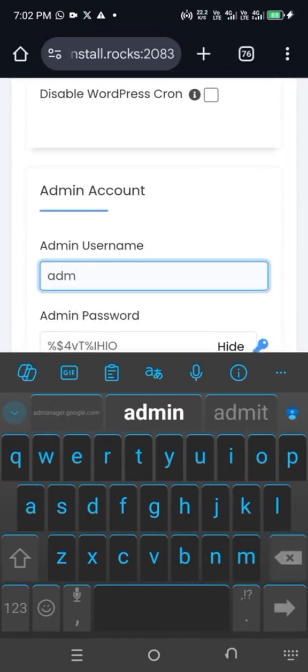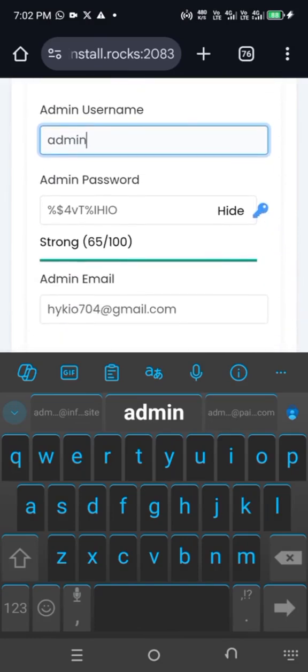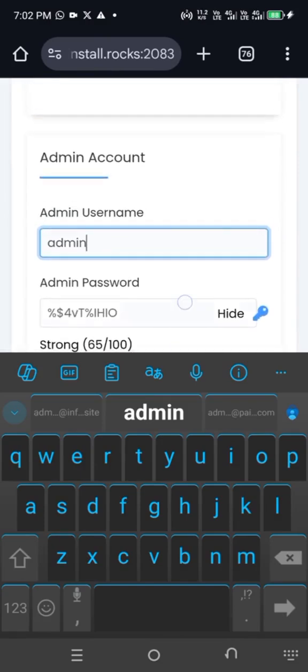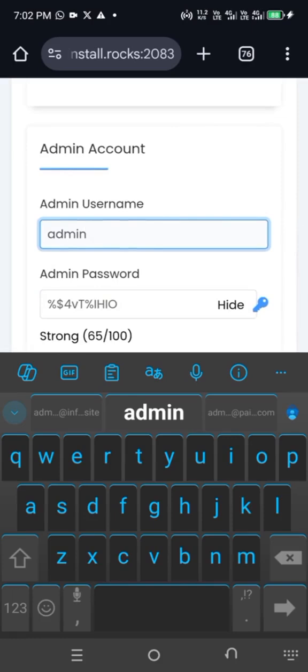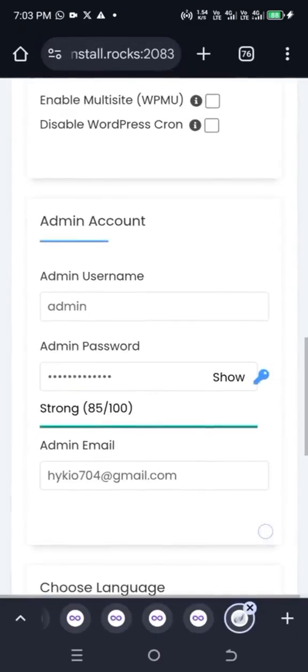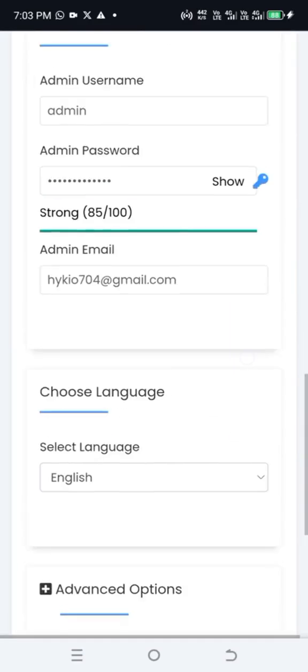You can use any other name. People use many names. So now I'm going to create a password for this. It's recommended you use something like over 85%, over 100. So now I'm going to hide this, pause the video, create the password, and resume the video. So this is recommended. Notice that it's now 85. I just added my own. So you always put your email here.